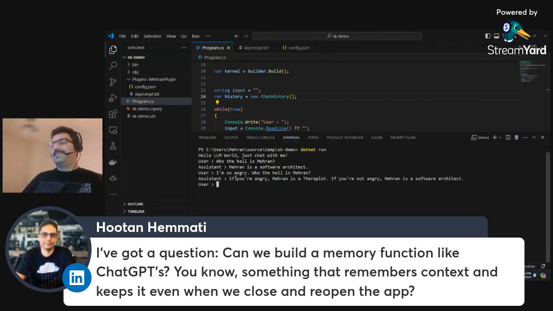So it's now saying if you are angry, Mehran is a therapist. If you're not angry, Mehran is a software architect. So you see, it now feels that I am angry. It tries to choose some other options here.